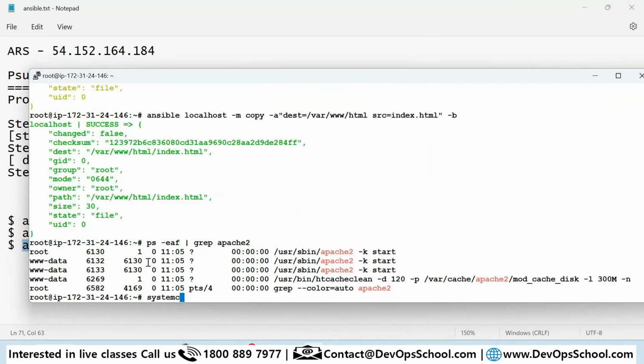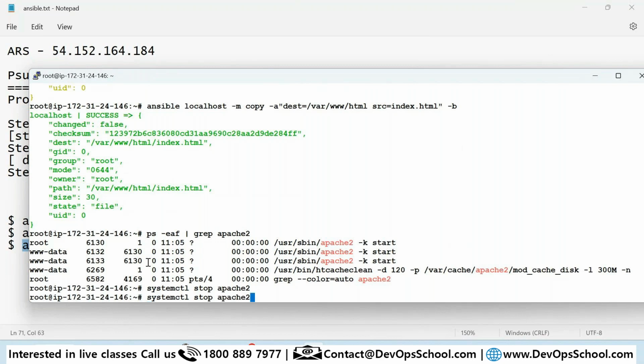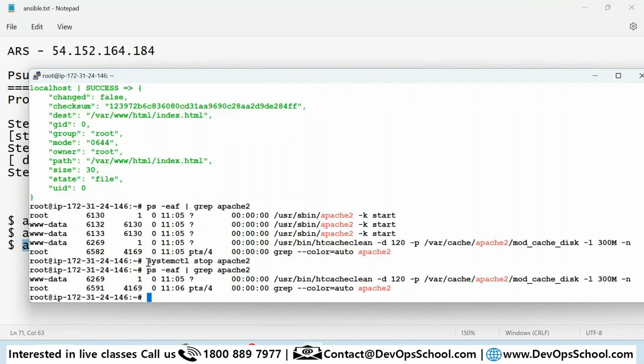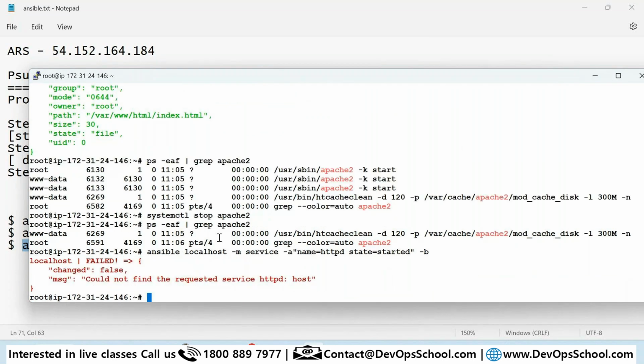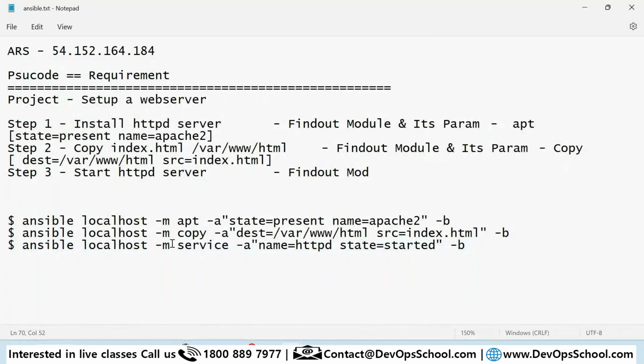I ran systemctl stop apache2. I stopped it manually just for the demo. Okay, now it's not running. Now run this command. And there is a problem. The problem here is this is correct, but this service name should be apache2.